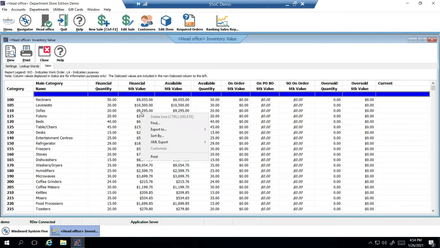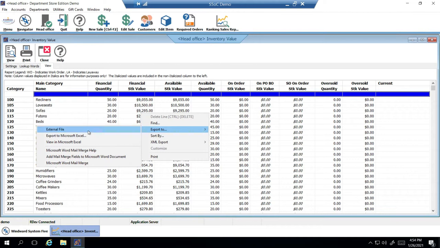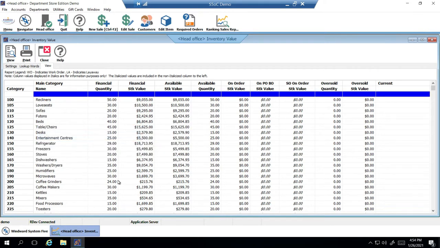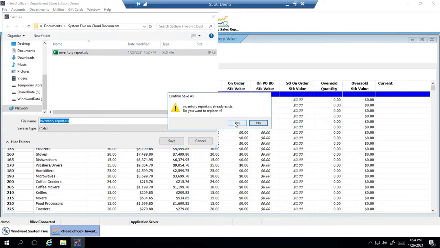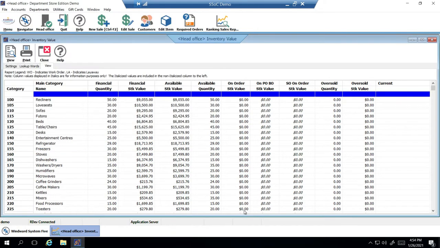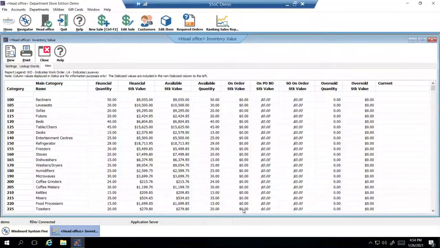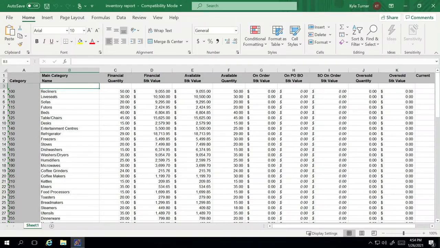You just right click, export to Microsoft Excel, and then this is going to save the file locally and then open up an instance of Excel on your local machine where you can do your Excel magic locally.